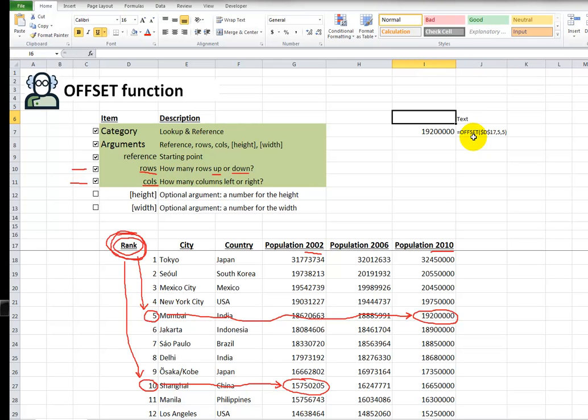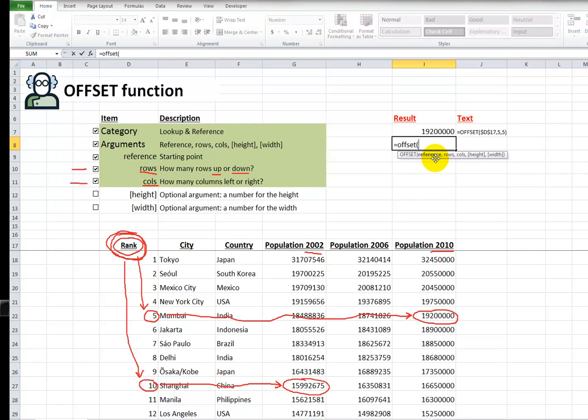And this is the result of the formula. Let's just format them both the same. So the second time, now we want to pull out the 2002 population for Shanghai. So we click on that cell. Once again, we just lock it. I could have dragged the formula down, but I'll just type it again.